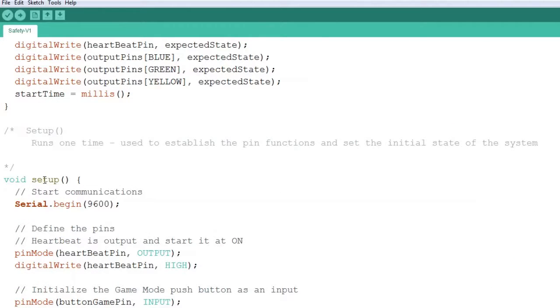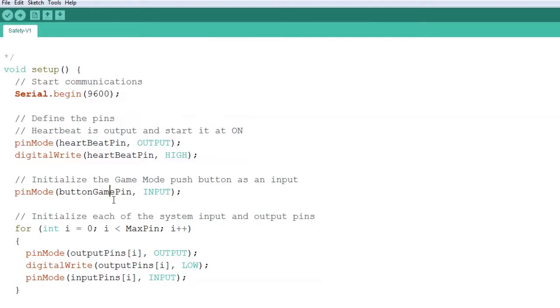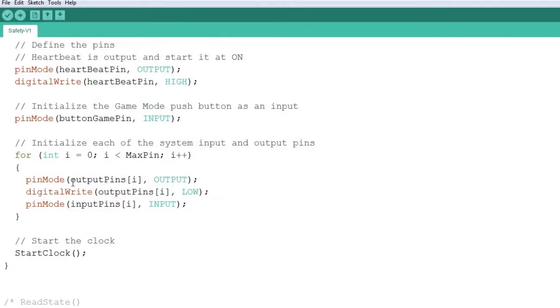The setup is the routine that runs one time at the beginning of the program. It sets the modes for each pin. Heartbeat is an output and the game button is an input. This array initializes all the output pins and all the input pins with the arrays. Finally, we start the clock.